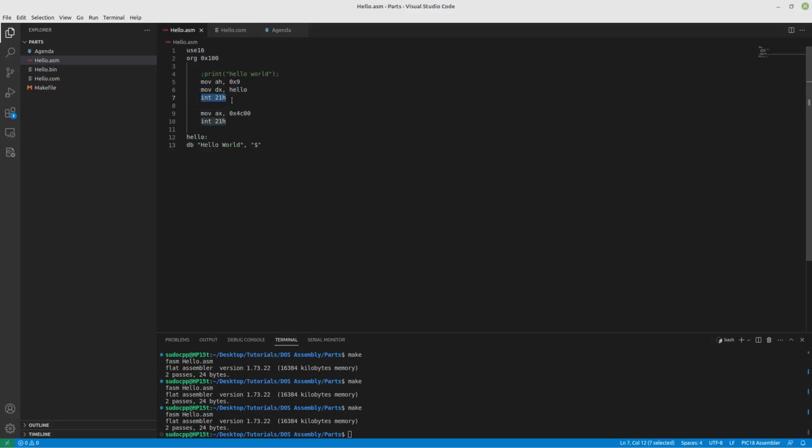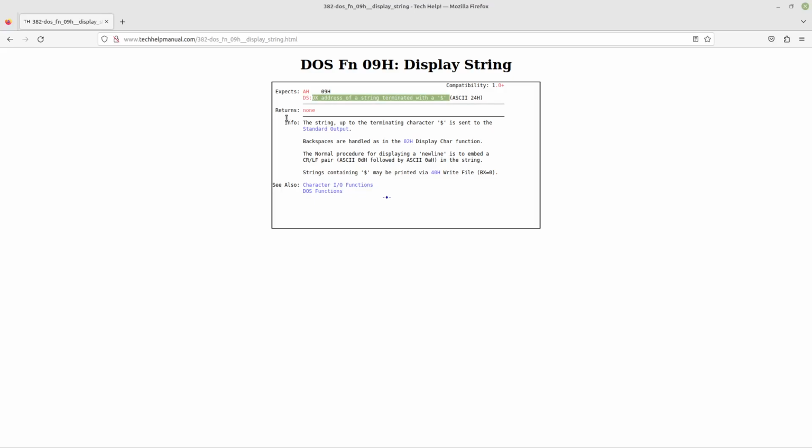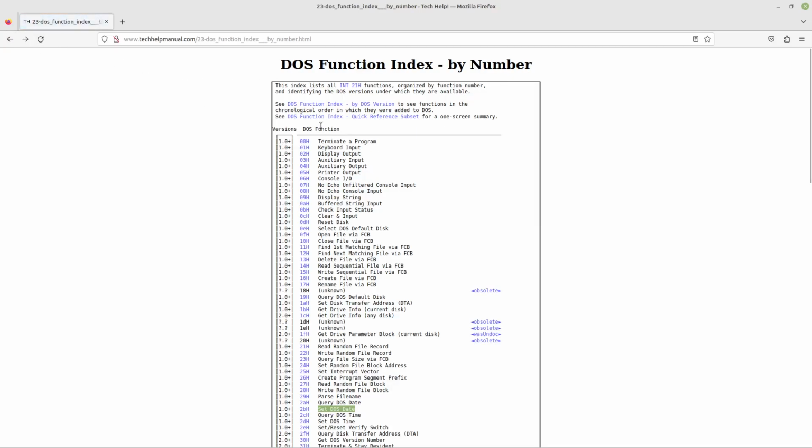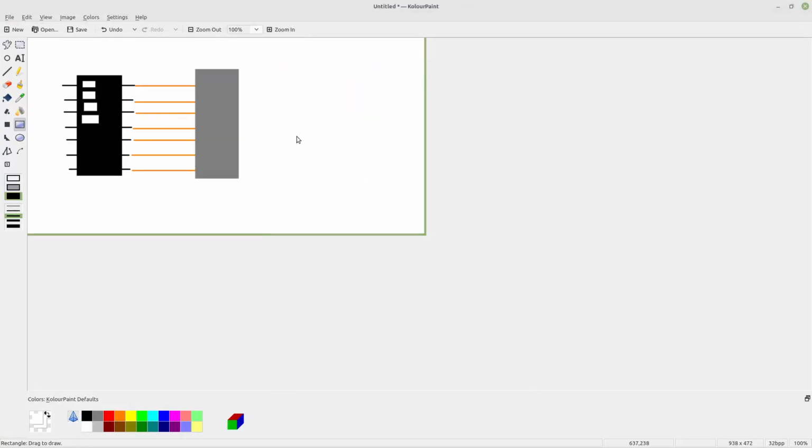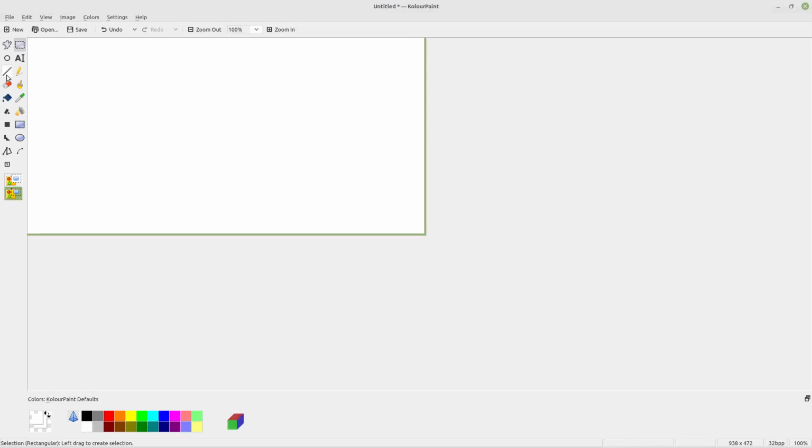So what does int 21h mean? Well, what it means is that it's basically a built-in DOS list of functions. And we saw that when we looked at this. These are the 21h functions. The way it works internally inside the computer is a little bit of a mystery to some people, so let's draw it out.